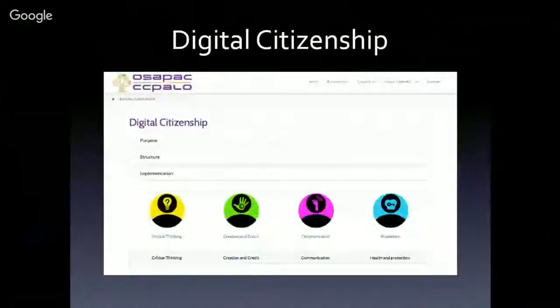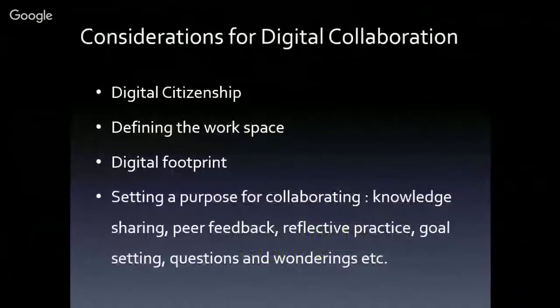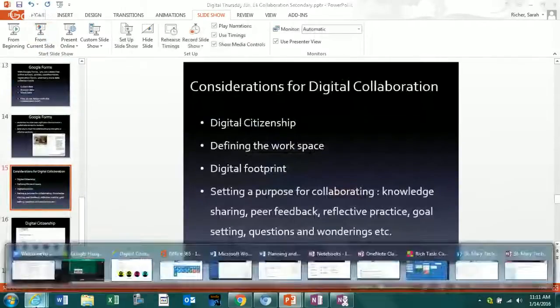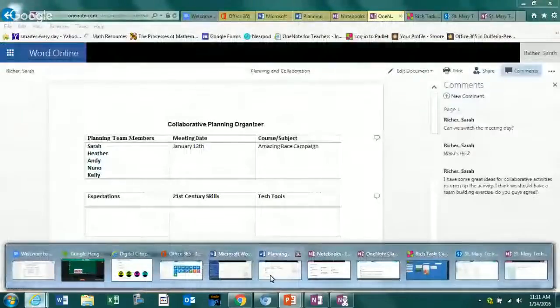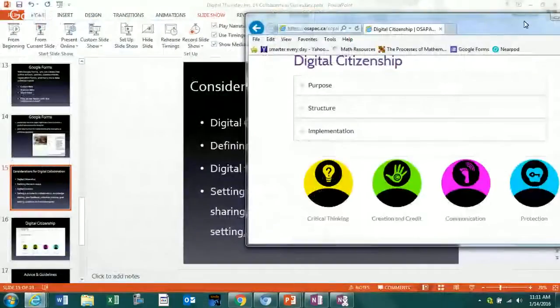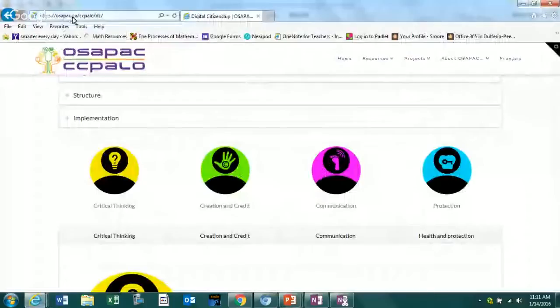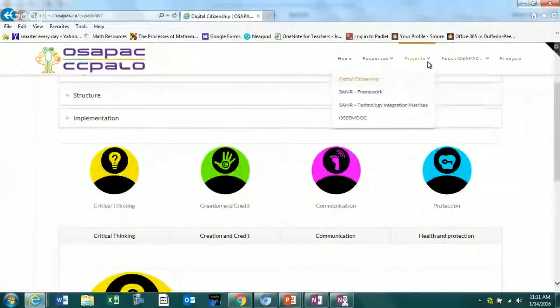I'm going to skip through here actually and just go into the idea of considerations. When we're thinking about digital collaboration, we're thinking definitely of the idea of our digital citizenship and defining the workplace. I'm going to flip out and go into a site, OSAPAC, that has developed, just open this up for you so you can see it a little bit better. So I've gone into OSAPAC, and under projects, I've gone to digital citizenship.